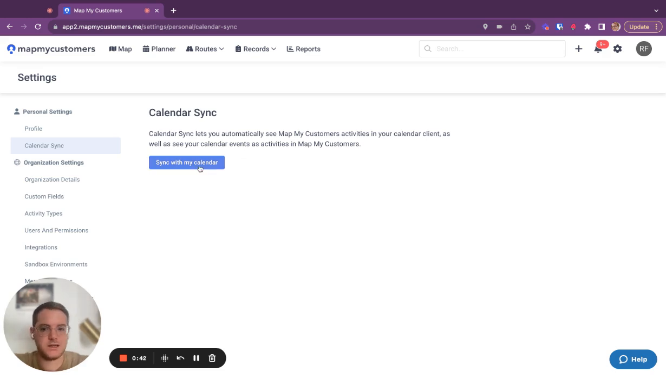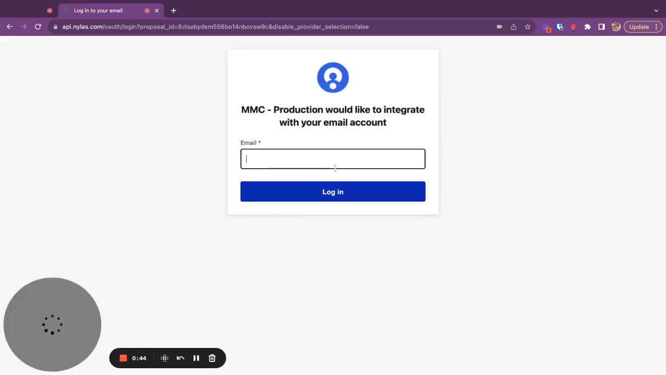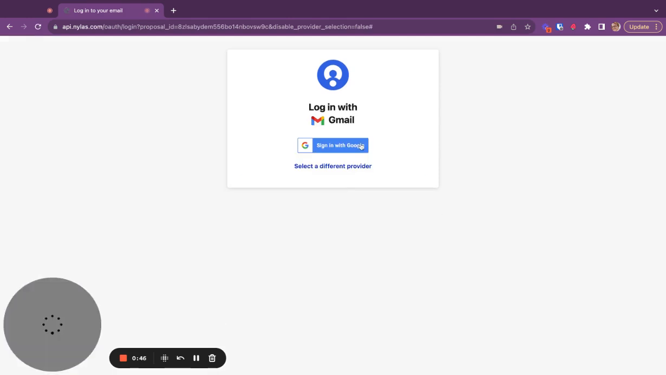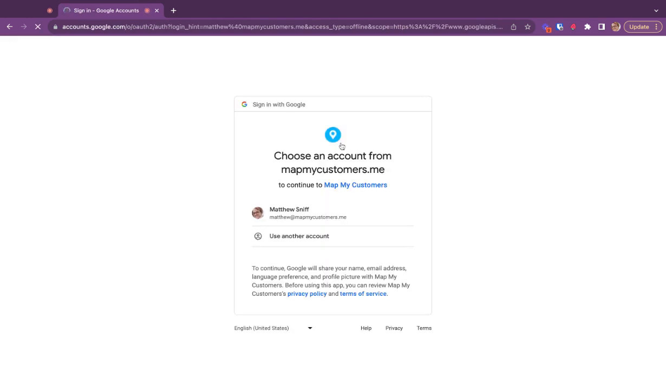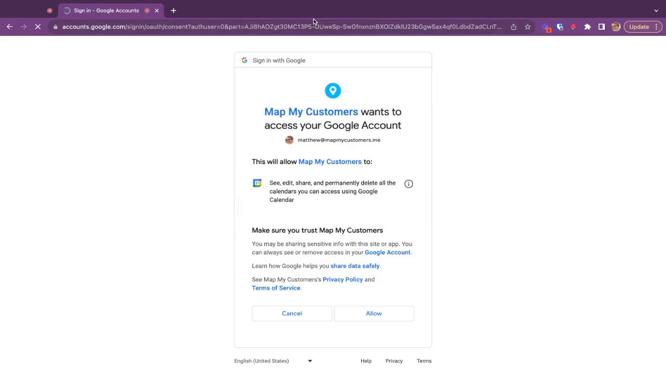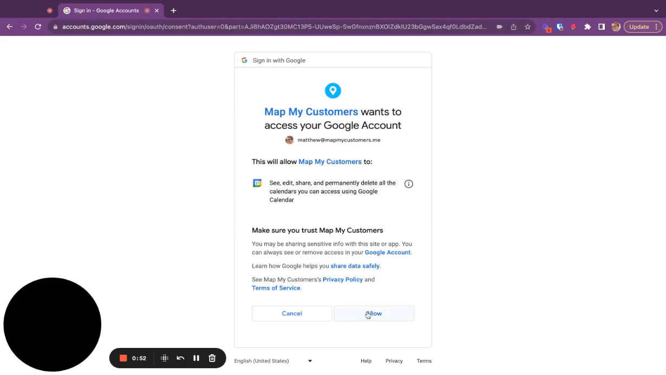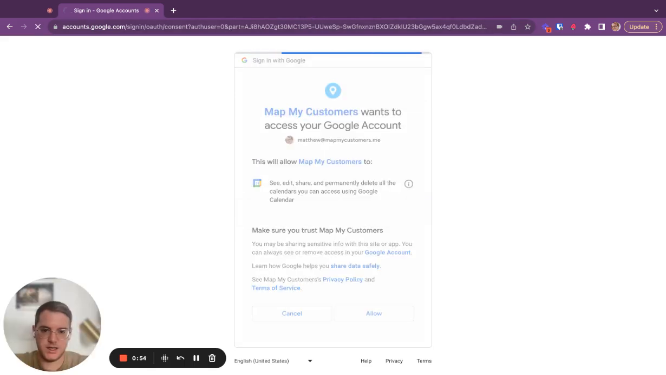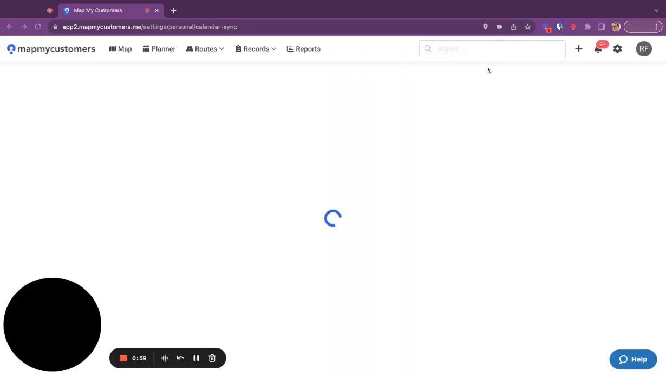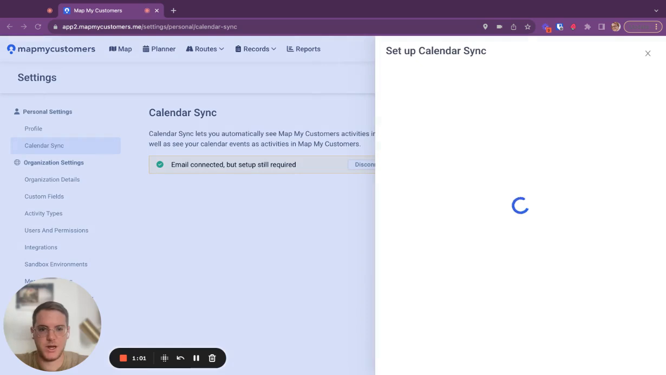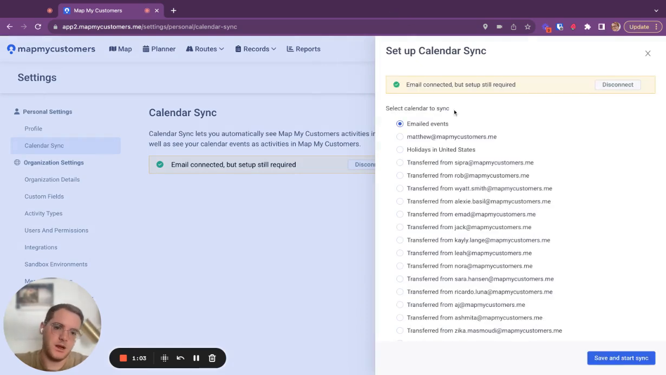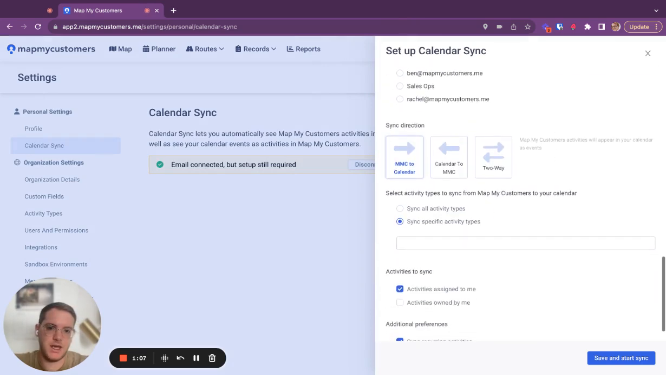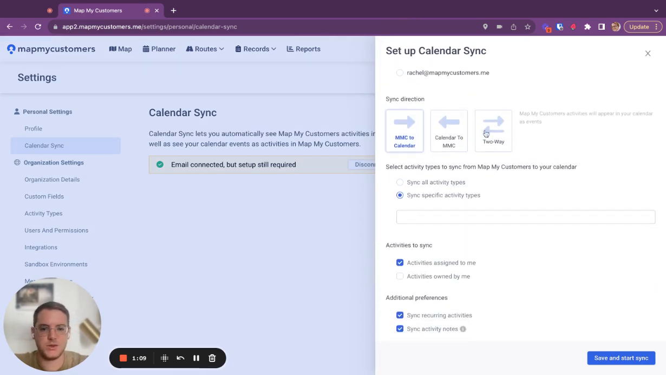The first step is to just click sync with my calendar. We're going to go ahead and do that. Type in your email address, click login, and then sign in with your provider. This will take you to the permission screen from Google so that they can actually access your calendar's events. And then it will take you back to Map My Customers where you will see a setup process here on the right-hand side. Now, you can sync any calendars that you want. I'll go ahead and choose my main calendar, and then we can choose the sync direction.